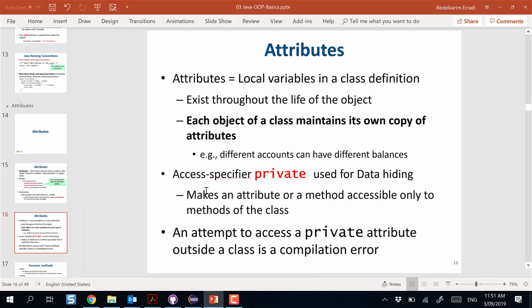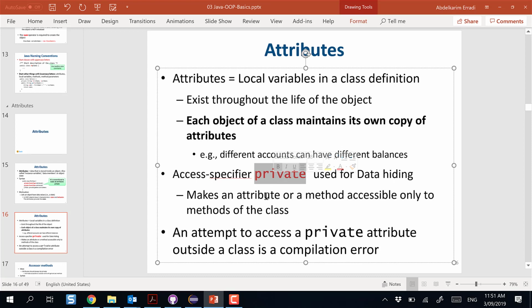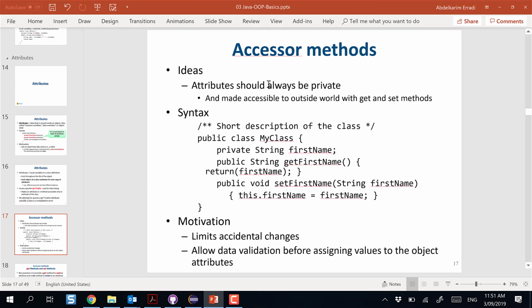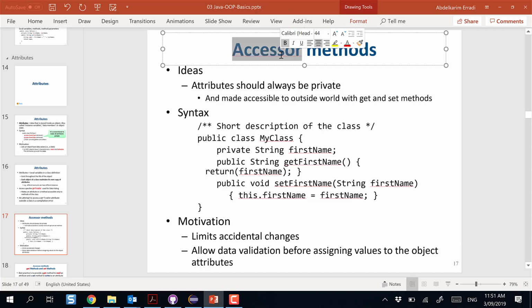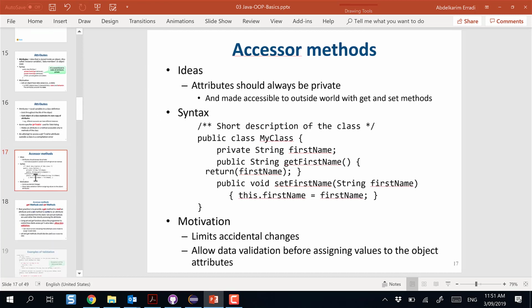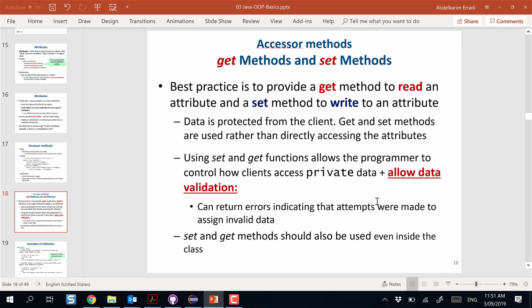Okay, I already explained this. Attributes are nothing but variables that you declare, and you mark them as private because of the encapsulation principle. Then you provide accessor methods, which are nothing but getters and setters, an interface to allow reading and writing. If you hear the keyword accessor methods, they are nothing but the get to read and the set to write. These are examples of this.